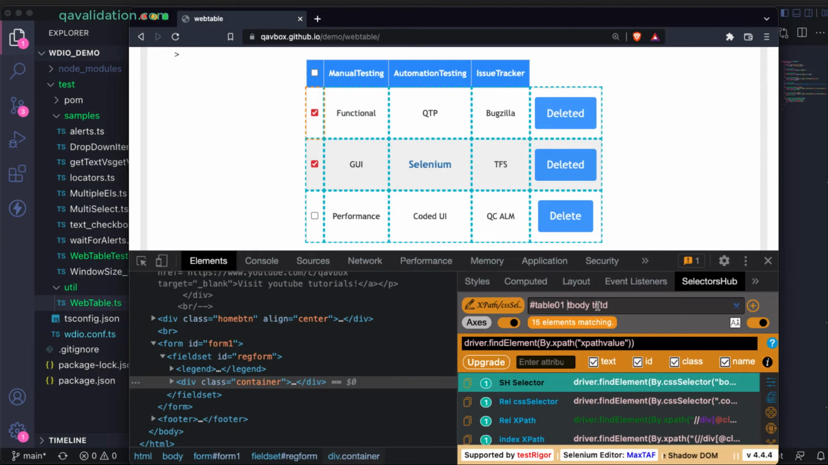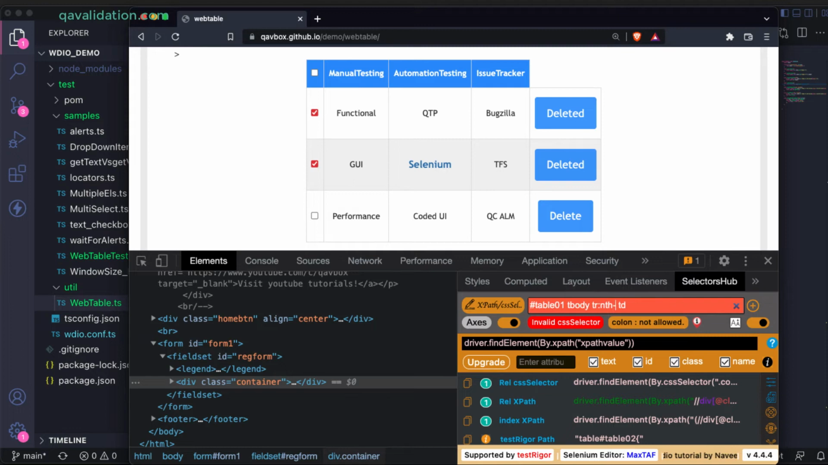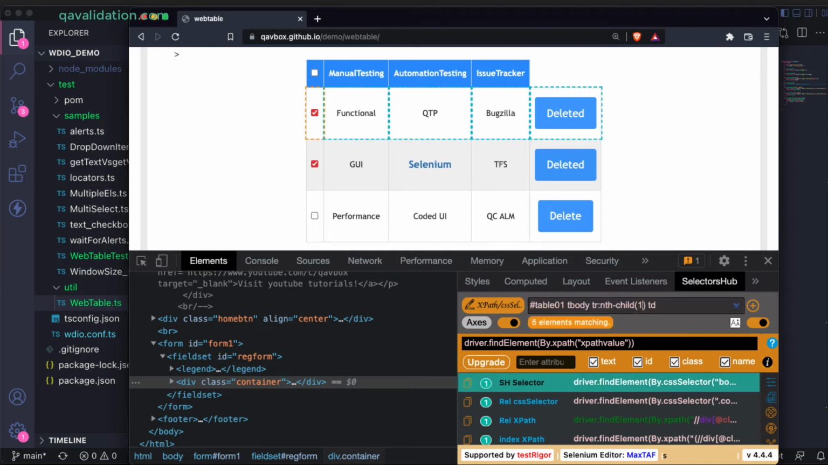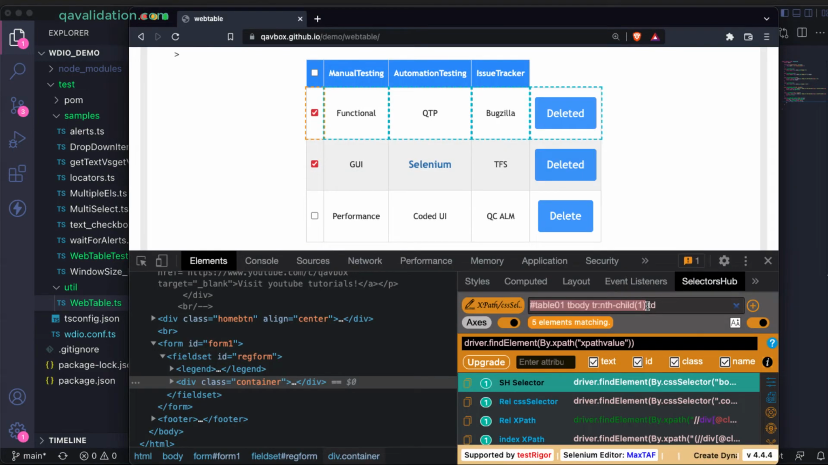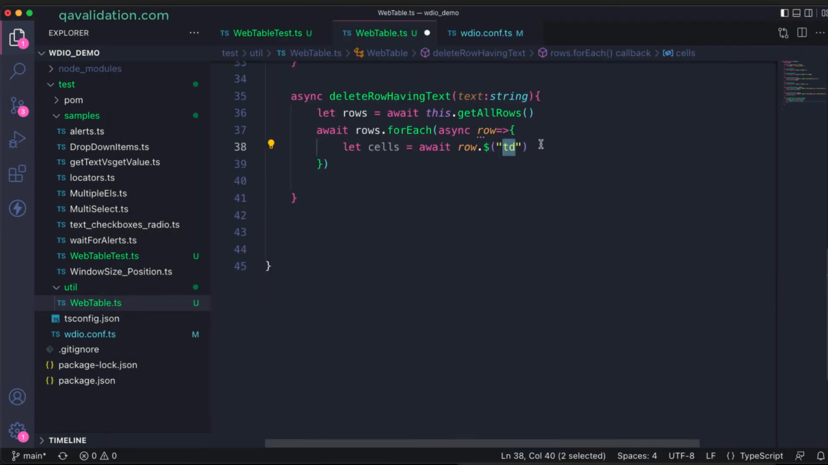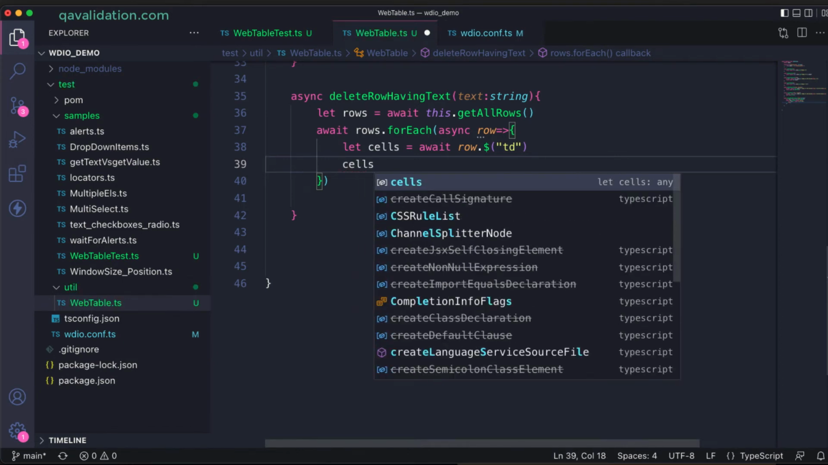Okay, so I'll take this one like this. Now you see that for tr nth-child 1, this is nothing but each row in this loop, rows of td. Take note that it doesn't matter whether you are using XPath or CSS selector. So I'm taking this td. Now what am I going to do? Again the same concept: let's take these cells and loop over them again.